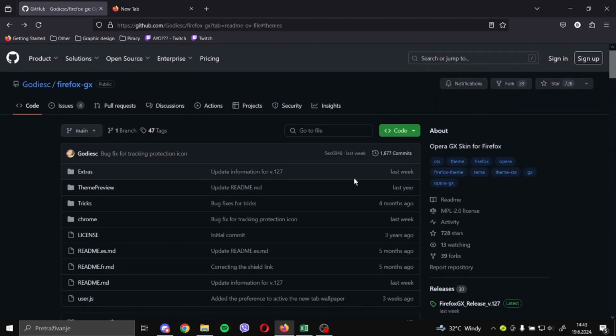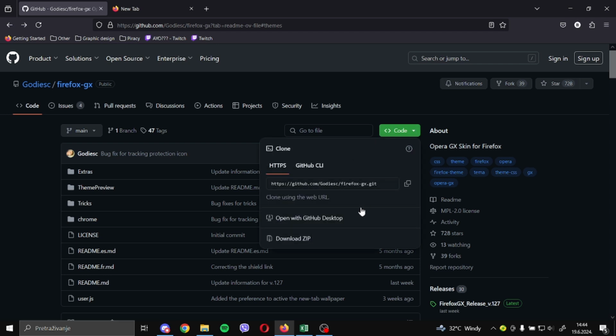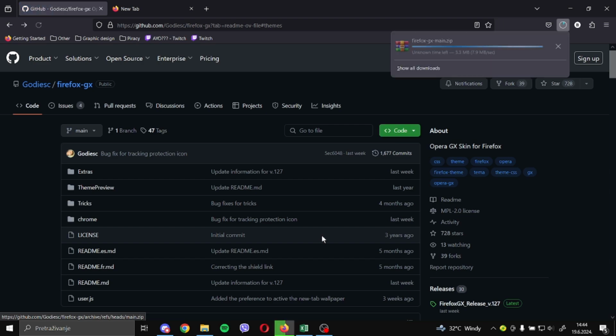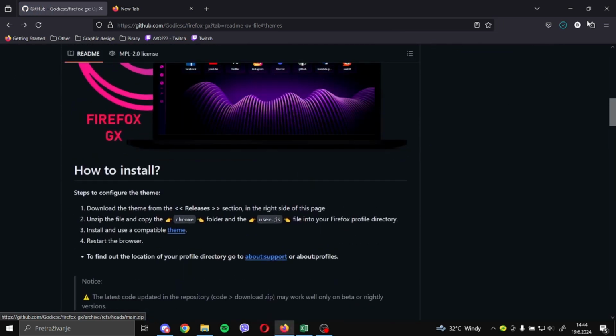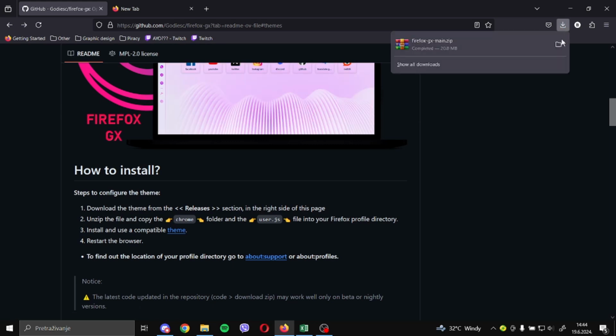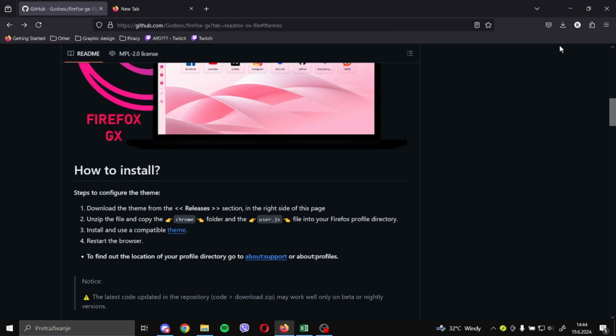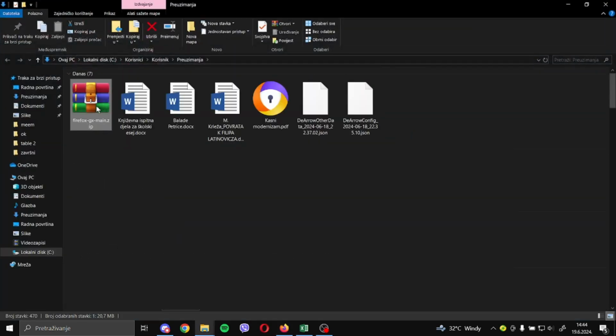We are going to scroll up, go to the green button that says code, click the arrow on the right. When this window opens, we are going to click download zip. You can see now it's downloaded the zip file. We click this to open it in a folder. And there it is, our zip file.